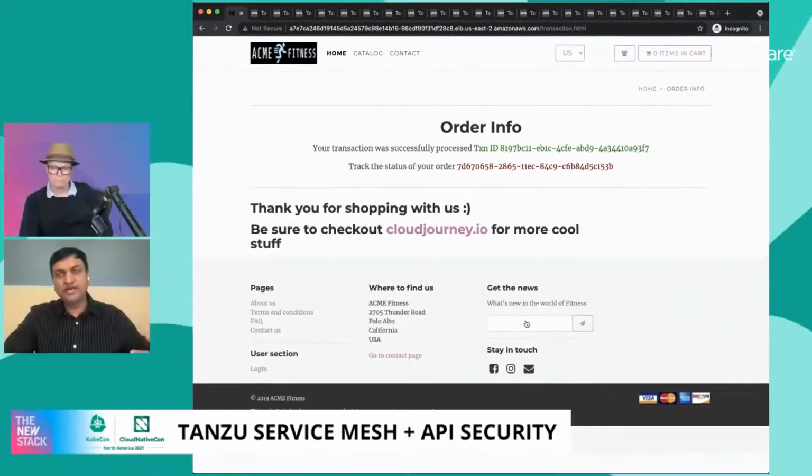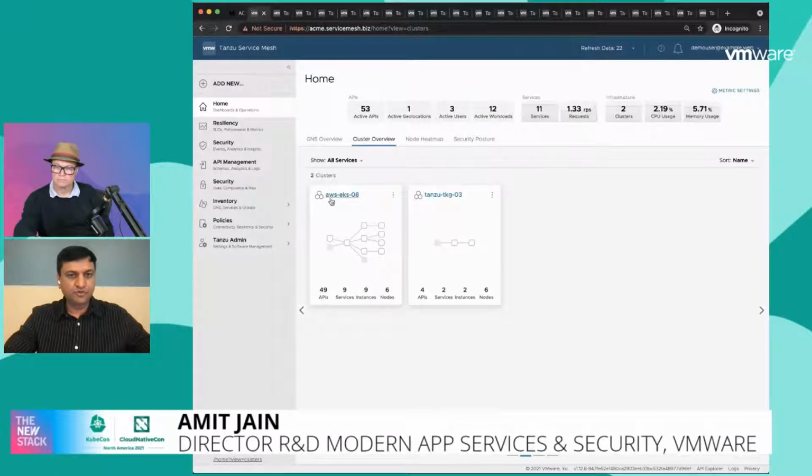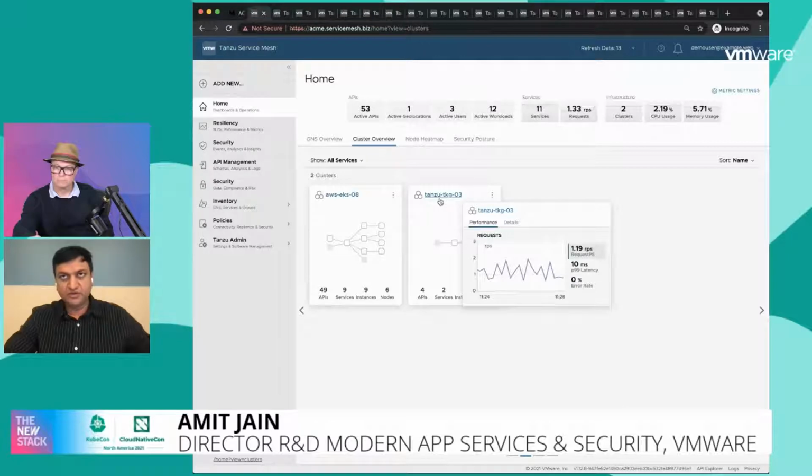Now as a user, I place the order, and that completes my application experience. Now let's see what happens behind the hood, under the cloud, when this application is being used. This application is deployed in two clusters. What you are seeing here is the TSM dashboard. As the application is deployed across two clusters, you can see the cluster view, where one cluster is deployed in AWS cloud, and the other is deployed using Tanzu on-prem. So this is a multi-cloud, multi-cluster application, typical of what enterprises are doing nowadays.